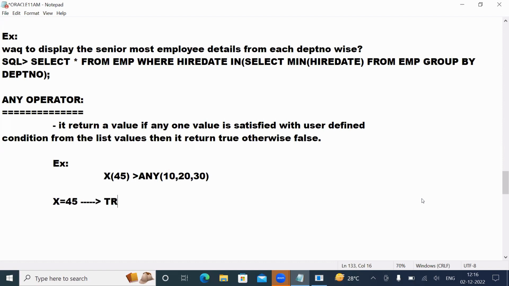So x equals 45 returns true. But we expected any one only. If any one value is satisfied, it's enough for me because I'm using the ANY operator. Unfortunately, all values are satisfied with my given condition. So this is true.